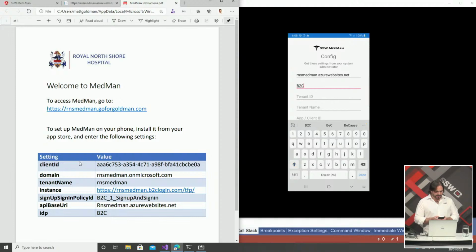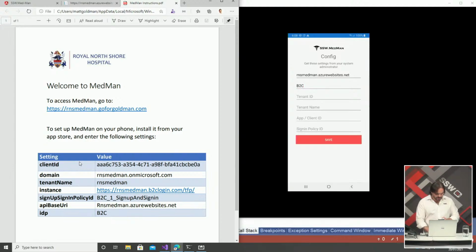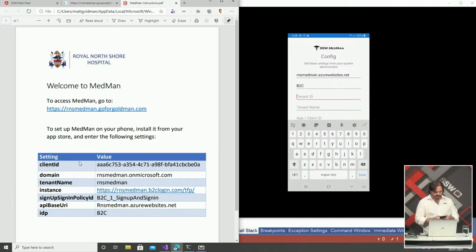B2C tenant ID. Well, I don't have a tenant ID either. Now, if we look here, I've got app client ID, and that says client ID. I don't have domain, but I do have tenant name. It must be this domain. That must be my tenant ID. So let's go ahead and put that in.